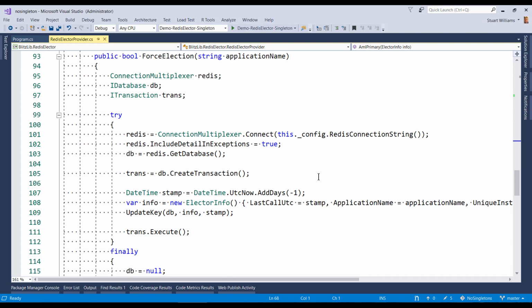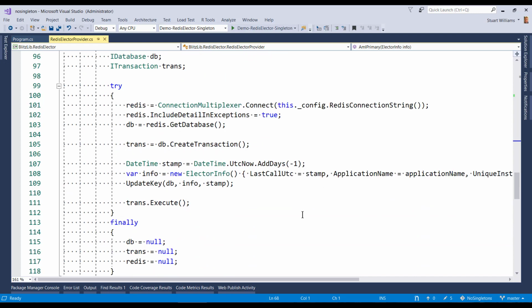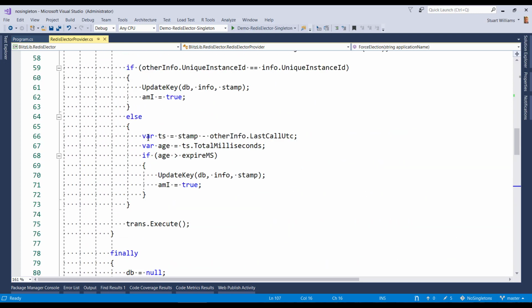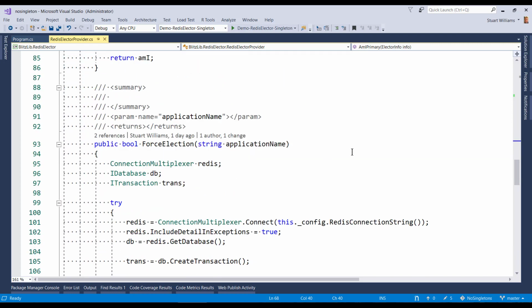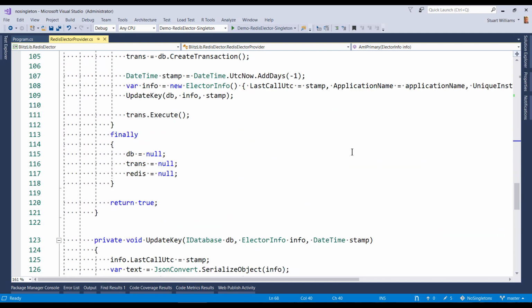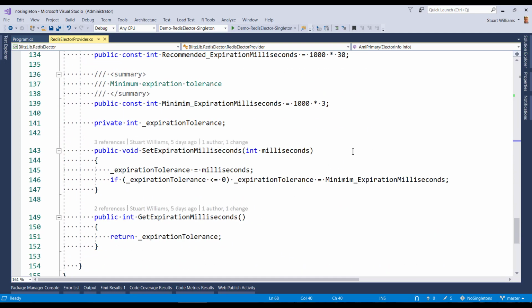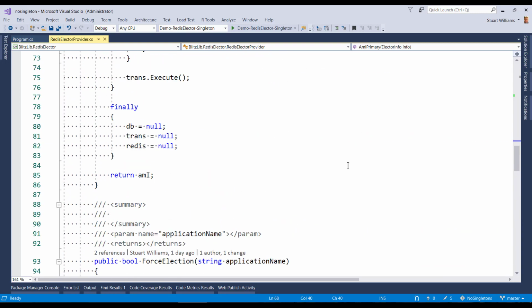Notice if I want to force an election, all I have to do is provide it an empty, a nonsense elector that expired sometime in the darkest past. And that effectively means that the next live process that calls AmIMaster will succeed, because this logic up here that checks the expiration will execute and it will become the new master or primary. So very simple using Redis, and then we implement the other functions.